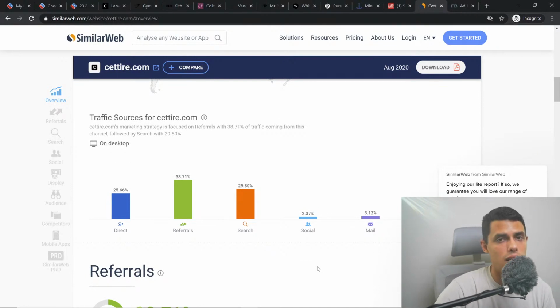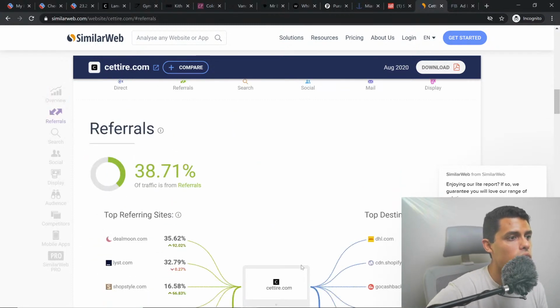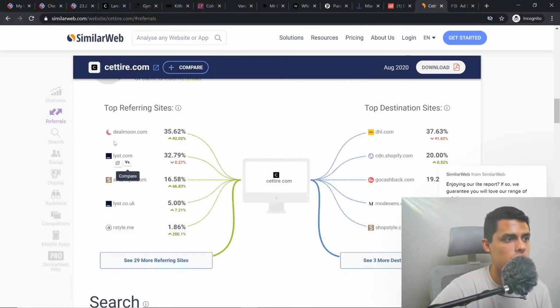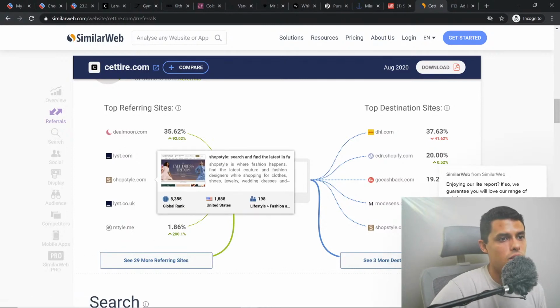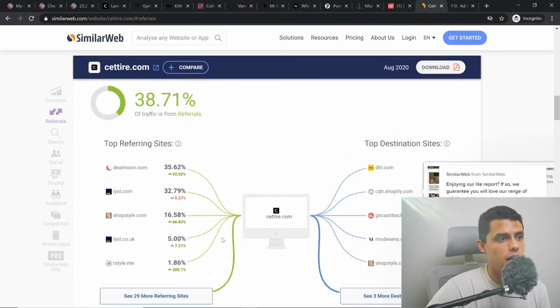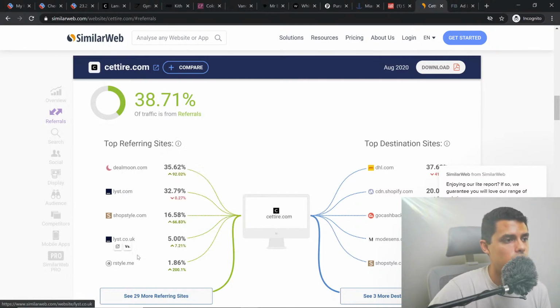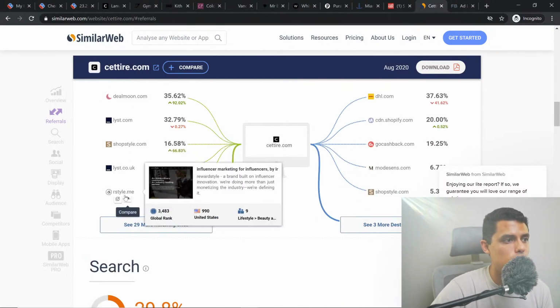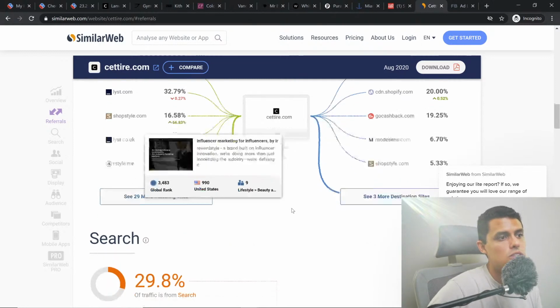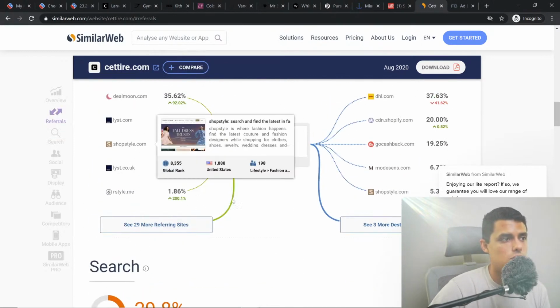We want that to be labeled this way. We can pull people from different sources. Okay, then we can go ahead and see the referrals, and we see all the websites that are working towards this goal. And it's super interesting. We have ShopStyle, List, and DealMoon.com. So there are many similar websites that are doing this for them. So it's awesome to see that, and this is super insightful.